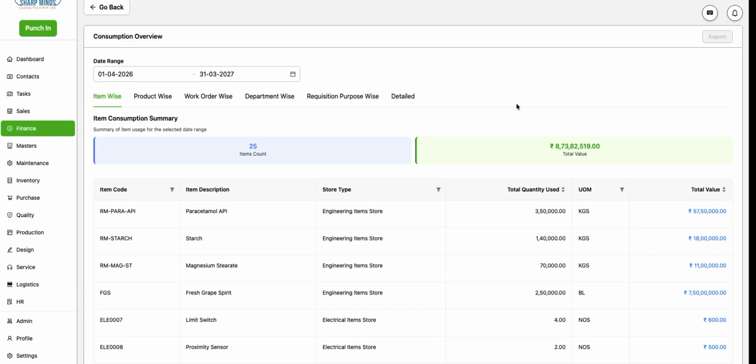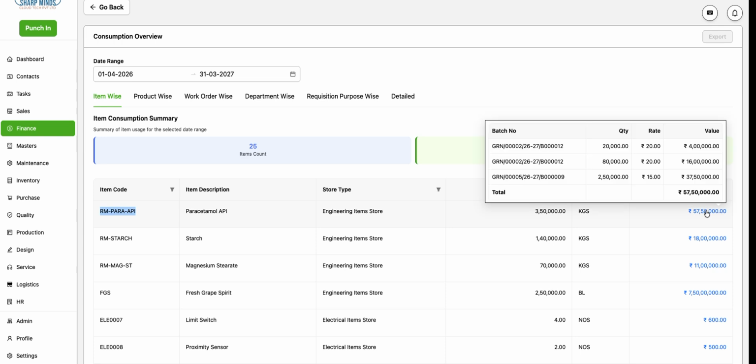So this is basically the consumption of all your raw material. So for example, this is the raw material. This has been the consumption in this date range. If you see, this is the value 57 lakh 50,000. But how did you get that value? If you come to that, you will be able to see from this batch, this quantity was taken at this rate. So that is how we got that value.